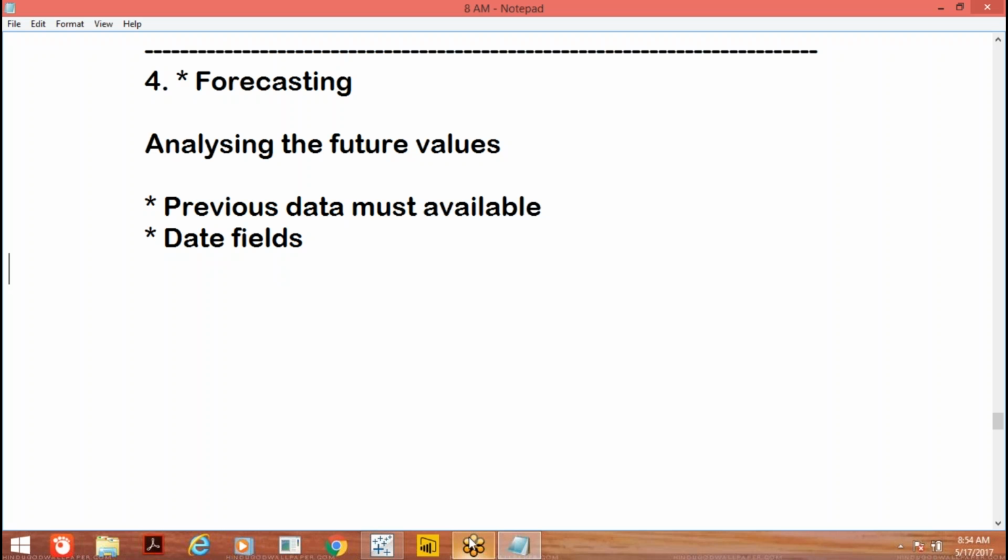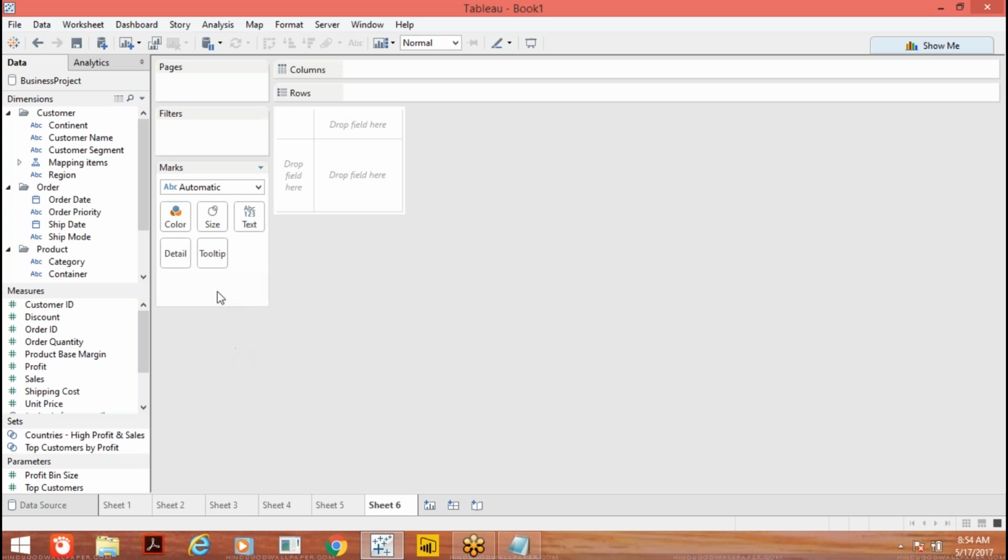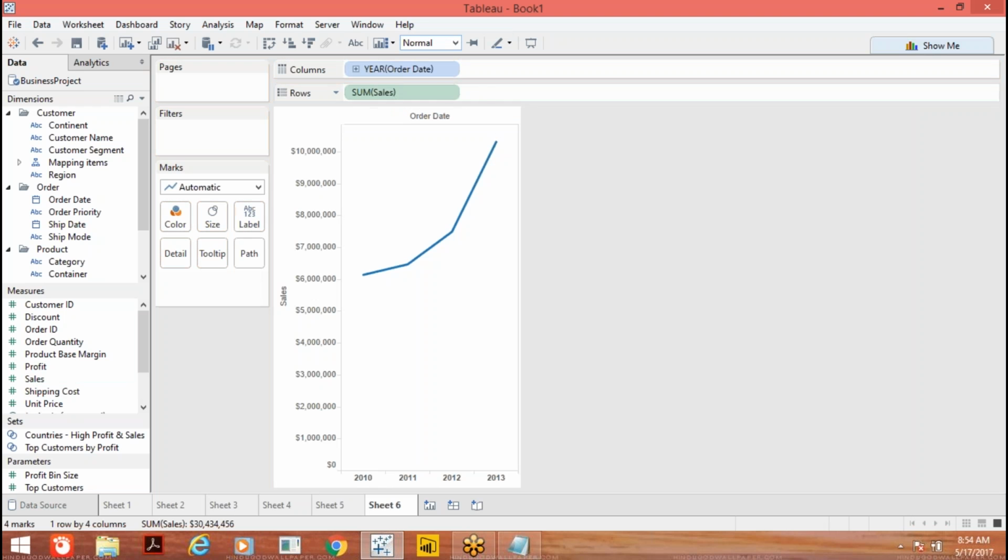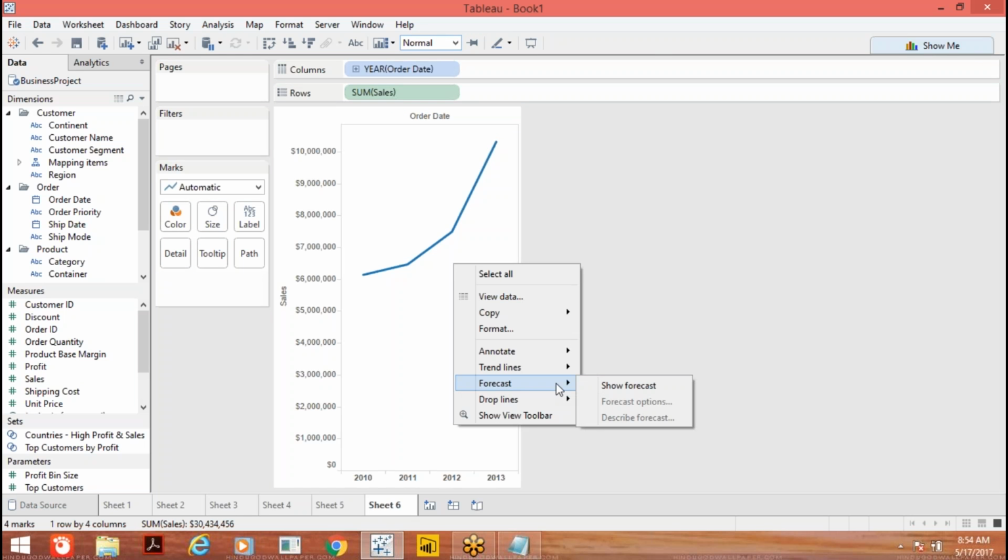Now, let us go with implementing this forecasting. Suppose I am taking order date and I am taking the sale. Actually, I have 4 years of data. Now I want to forecast. If I perform forecast, I will get 2014 data, yes or no? Right? So for that, right click here. You have the forecast option. First go with show forecast. It will show some forecasting by default.